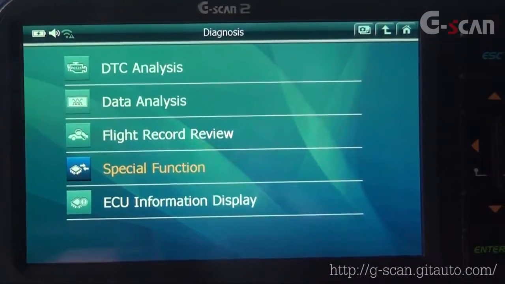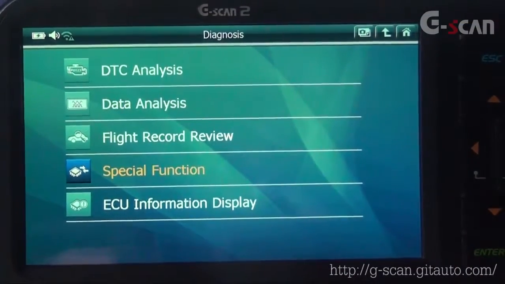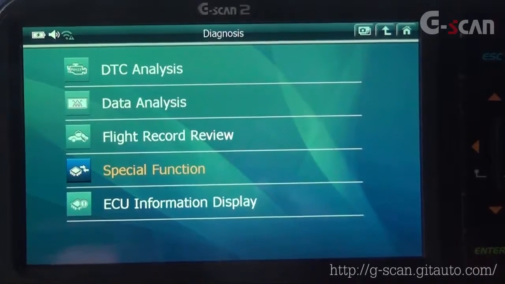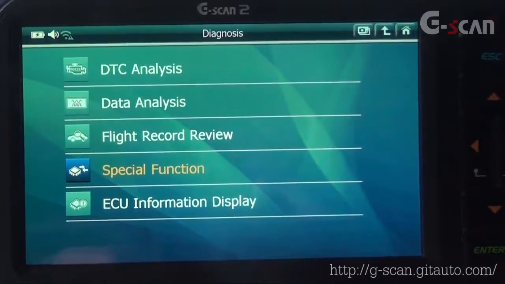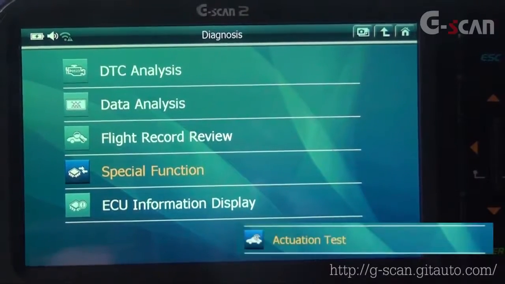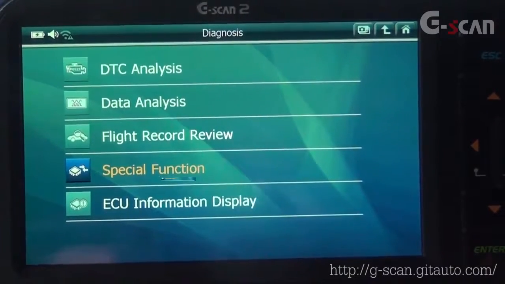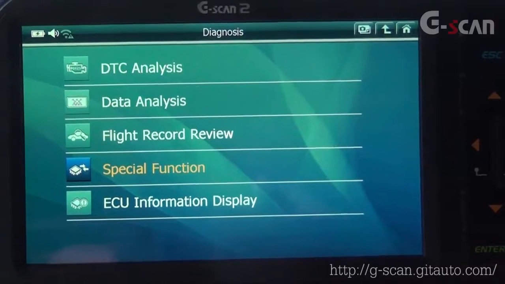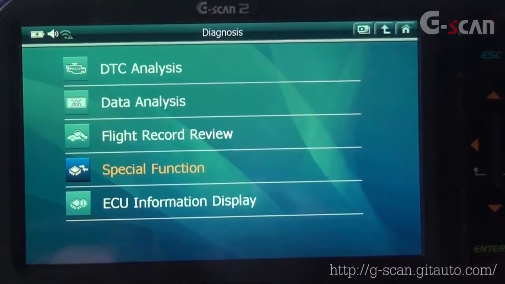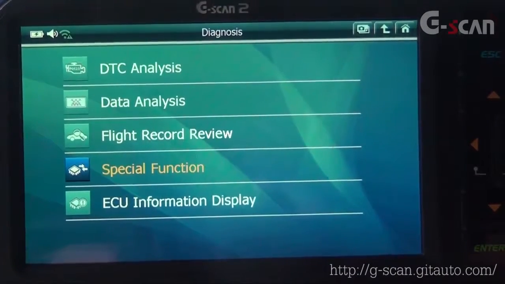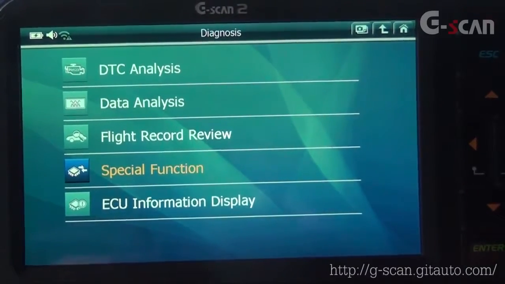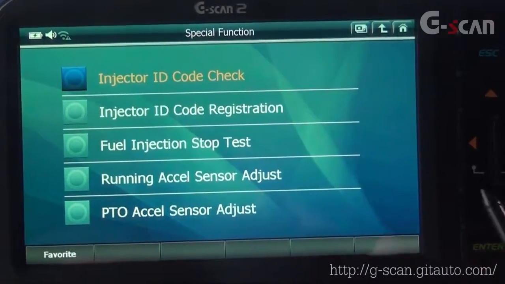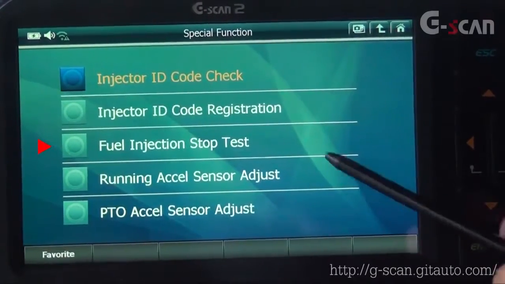This 2005 UD Q1 model does not show an actuation test function because for some models we've put actuation test functions into special functions. So keep that in mind. If you do not see the actuation test function, you can just go to special functions and look for actuation tests, for example, fuel injection test.